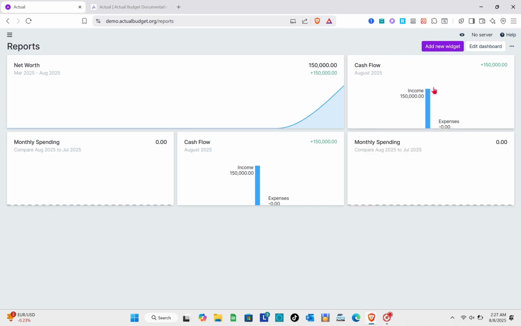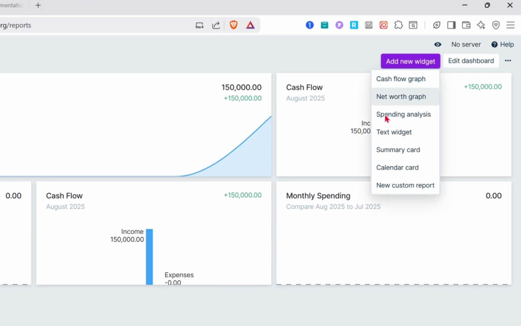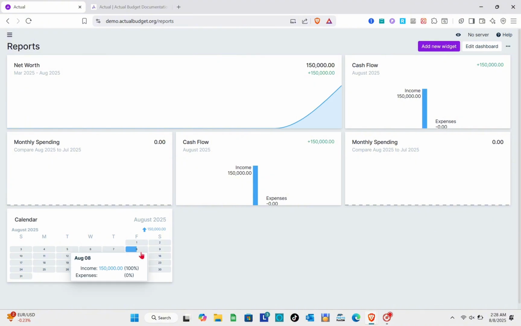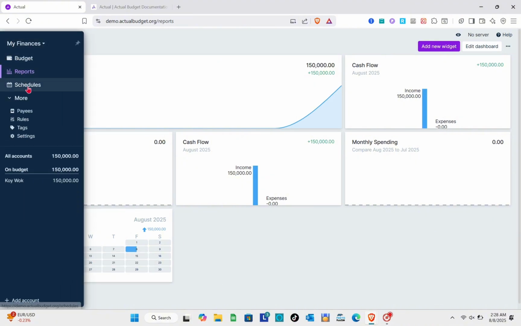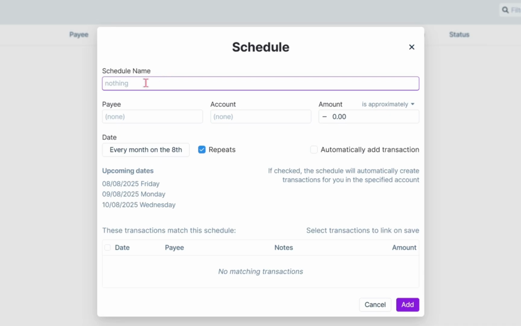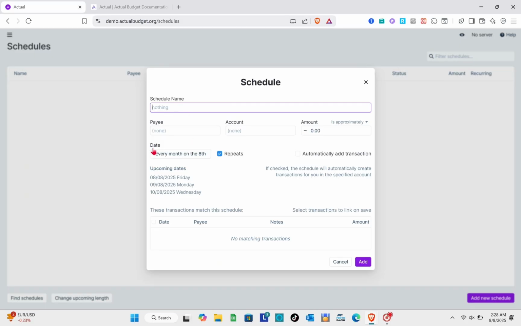We also have the spending analytics. Okay, so we have our monthly spending right here. Okay, so we also have the calendar card. So if you want to use this widget, you just have to click on it. Now for the schedules, as you can see right here, we can actually use the schedule section. So here you just have to put the schedule name, the pay, the account, then the amount.